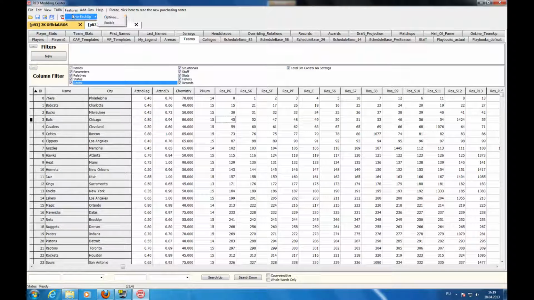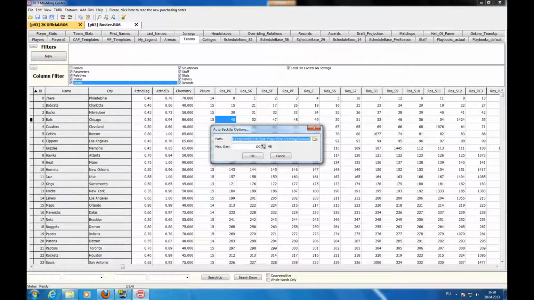Next is the auto backup feature. Auto backup is useful when you do multiple edits, so you don't need to back up your files every time. You just edit something, don't forget to save regularly, and all your backups will be stored. For example, let's take a look at the options. So here is the path and some incorrect path.